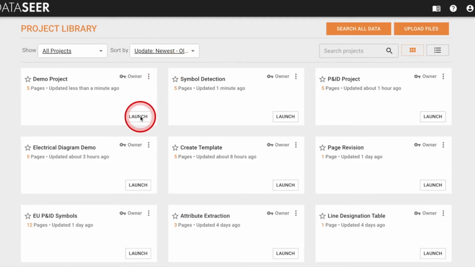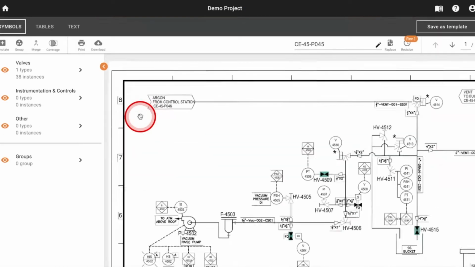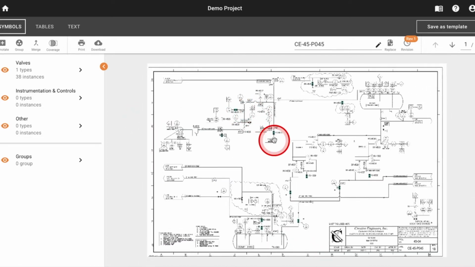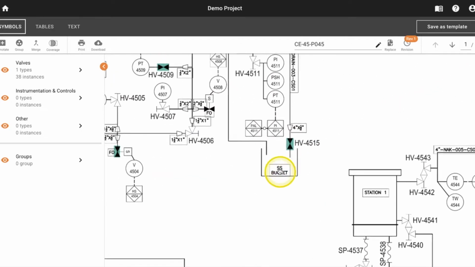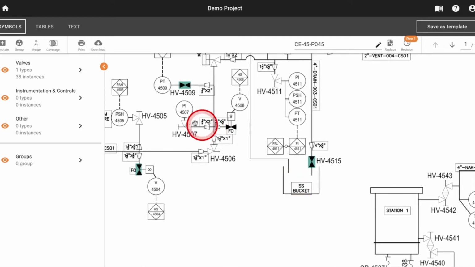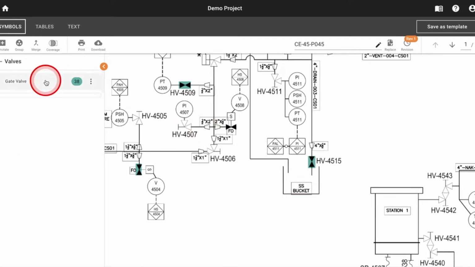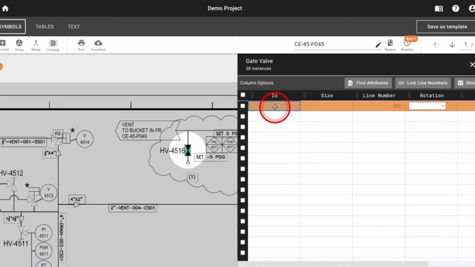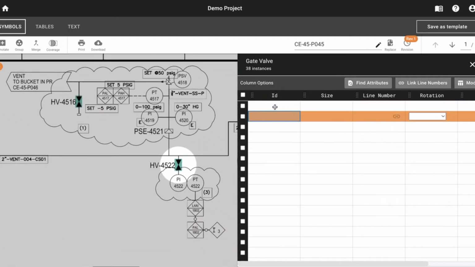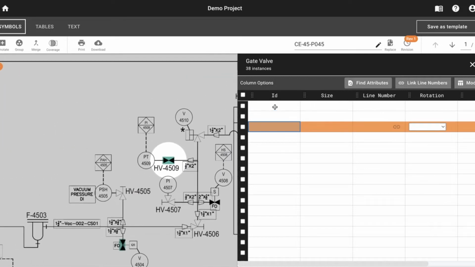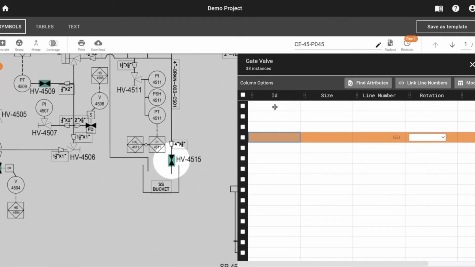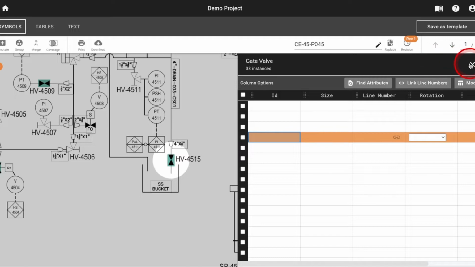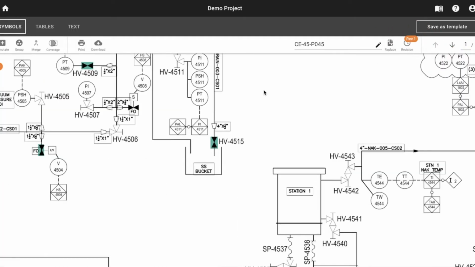Once autolabel has been completed, I can open my project and review the results of the initial labeling. As part of my data validation, I will check each detected gate valve using the attribute editor to ensure no false positives were mislabeled during the previous step. After ensuring the auto-labeled data is correct, I can search for the remaining unlabeled gate valves.